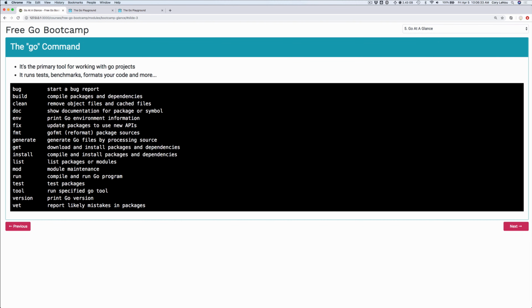If we look at the Go command itself, the Go command is the primary tool for working with a Go project. It runs tests, benchmarks, formats your code, and does a bunch of different things. So this is kind of your toolbox right here that you get automatically when you get the Go tool command.